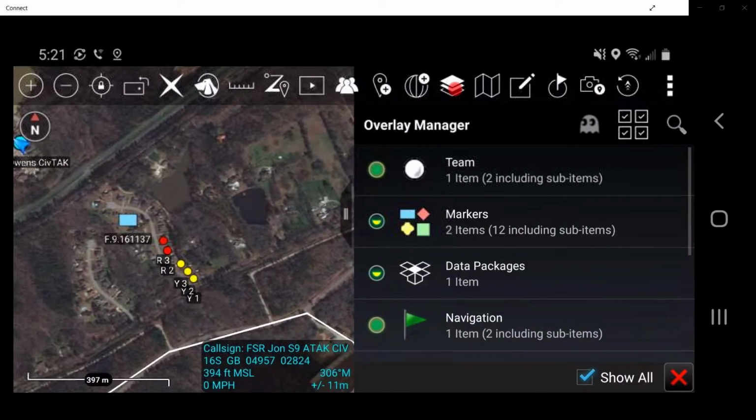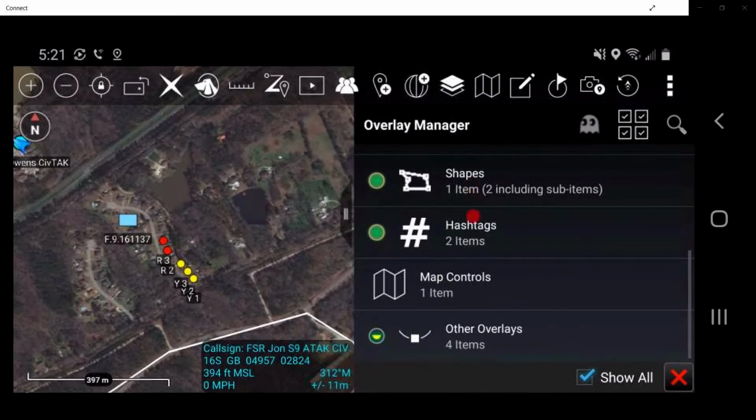In this tool, users can see different layer types, such as team, markers, data packages, navigation, shapes, hashtags, map controls, and other overlays. The icon located to the left of the layer type is known as the radial button. When the radial buttons are not highlighted green, this means there are no selected items within the submenu. The radial button can also be half green, indicating one or more items in the submenu is not selected.